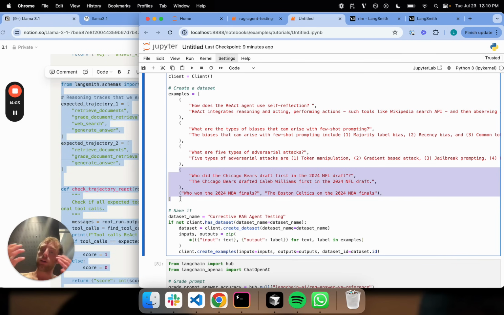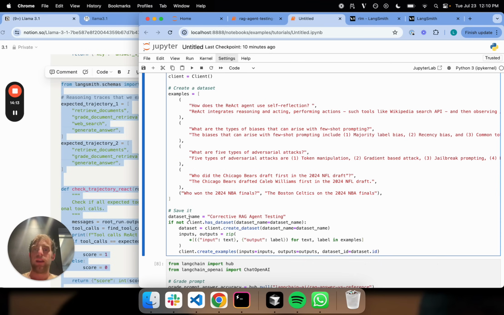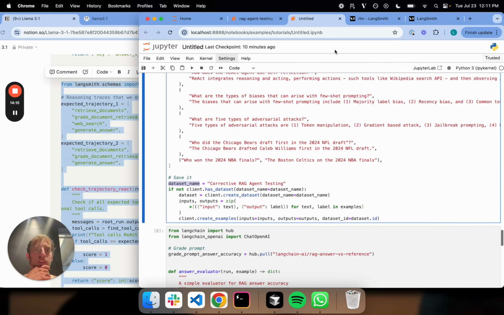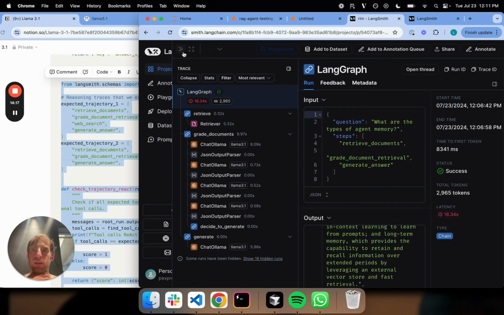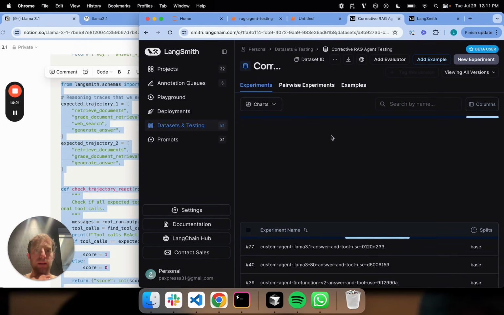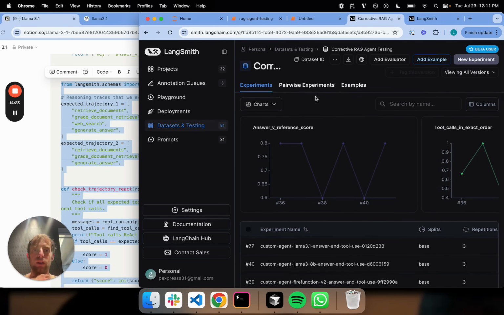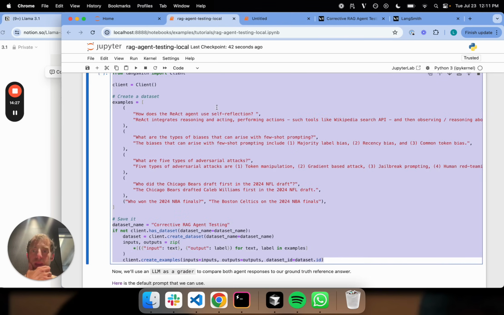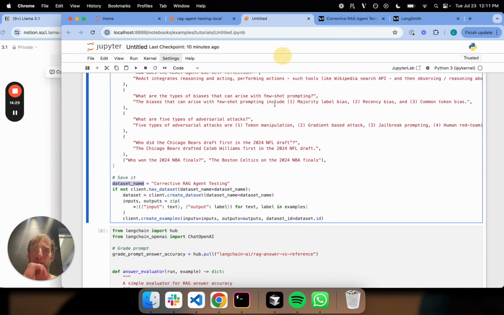So I want to make sure my corrective agent can answer questions about my blogs in the index and also answer just current event questions about the NFL draft or the NBA finals, right? So this data set I've already created. It's named corrective RAG agent testing. If I go over to my Langsmith, so I go to my data sets and testing, it's right here, and I've already run a few experiments on it. But it's here. That's the nice thing about it. So I have this data set. I've created it. So that's all really nice.